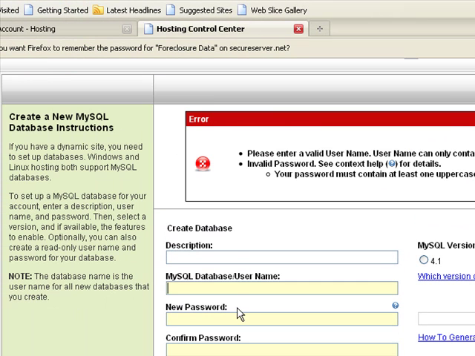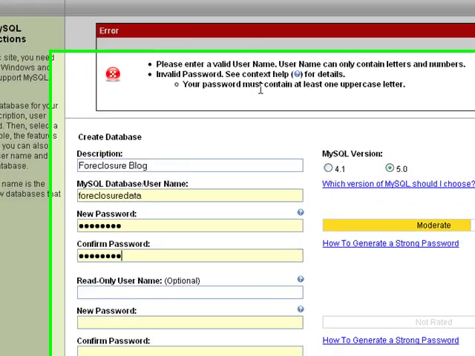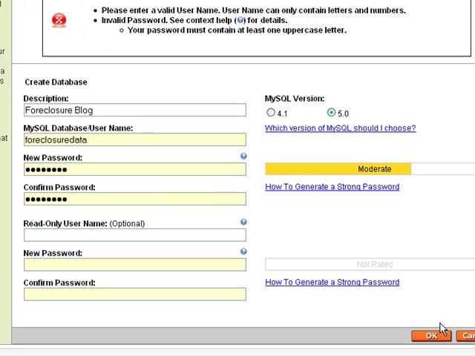The first thing that we're going to do is give it a description. The description has to be everything together. It contains only letters and numbers, okay, for the username. But for the description, let's just give it a description of your website blog, if you will. Your username contains letters and numbers. So let's do, again, foreclosure data all together. Give it a good strong password there. Your password must contain at least one uppercase letter. Then you hit OK.